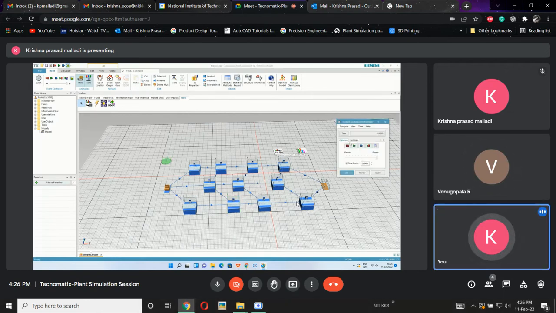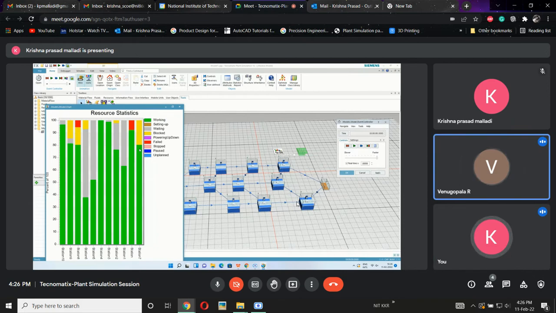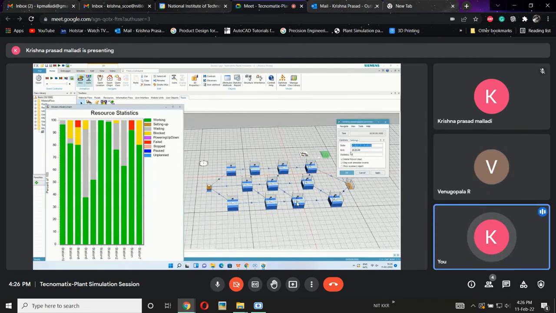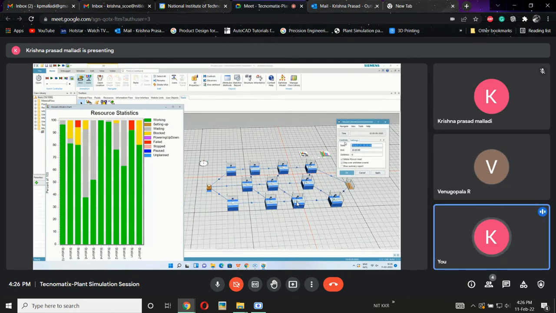I'm running the simulation, resetting it. Yes, and now we can see a failure. Previously, the time I used was 2 hours. Maybe because of that, the failure rate was not that visible. But now I have run the simulation for 10 hours, and in 10 hours it is visible. Now it started to be visible in both stations.